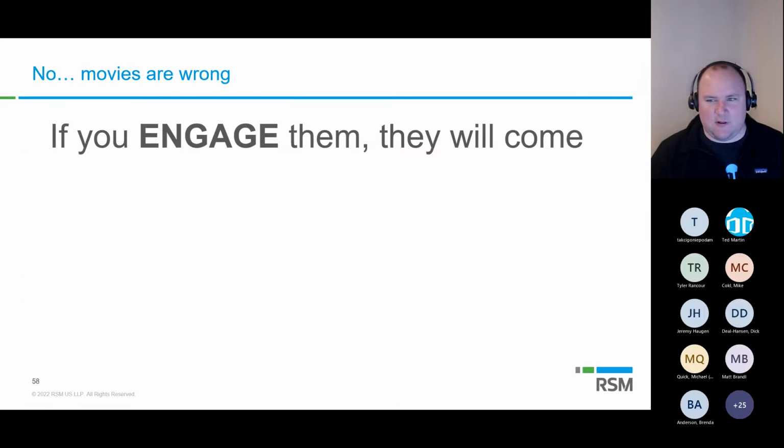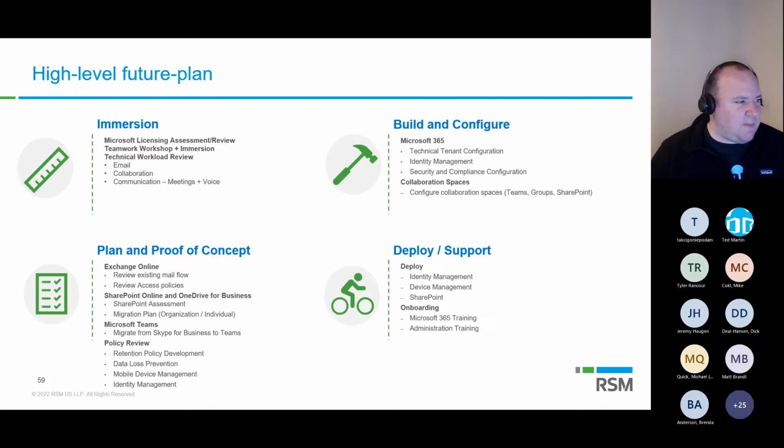That is lies, lies, lies. If you engage them, they will come. If you just turn on a tool or turn on a feature, no one's going to use it. Maybe you will because you know it's out there. Maybe someone might stumble upon it. But if you specifically engage them, then they'll actually come and show up and do items.